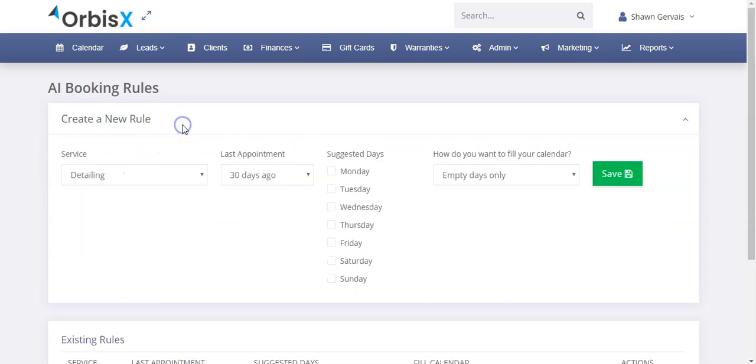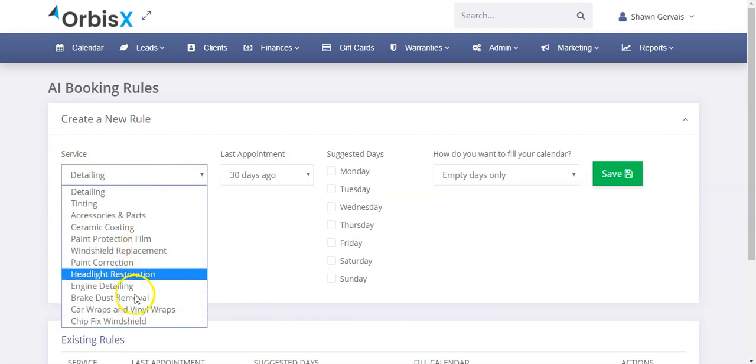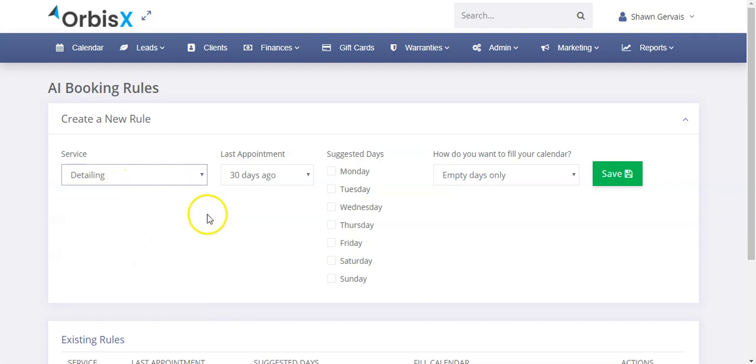So let's look at creating a new rule. Let's assume you have no rules and you want to create your first rule. So the first thing you do is you choose the service. So we have a bunch of services listed that we offer at our shop, and we've ported them over into the demo account. So let's say detailing. You want to have the system scan your appointments and book more detailing jobs automatically for you. So you choose the service, detailing.